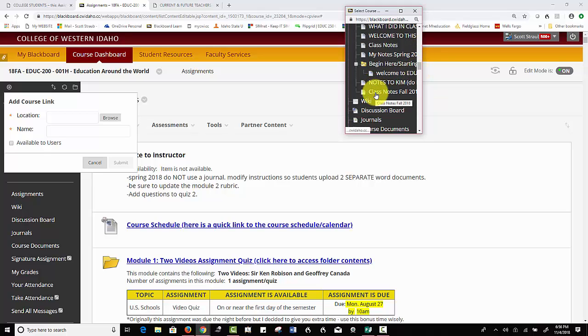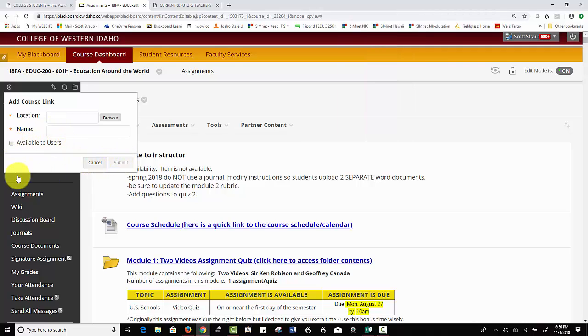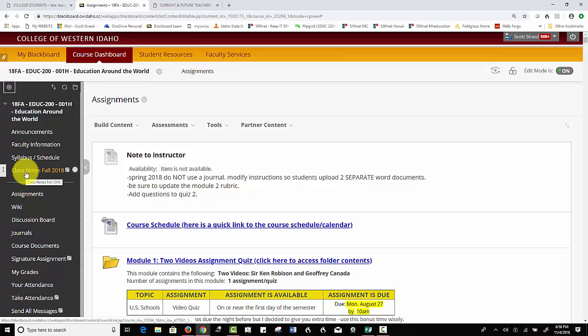Notes, class notes, fall 2018. I click on it, and I don't make it available to users. I give it a name, and then I click submit, and then I move it up there, and it's a quick, easy way for me to find it.